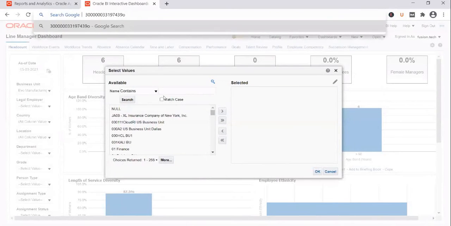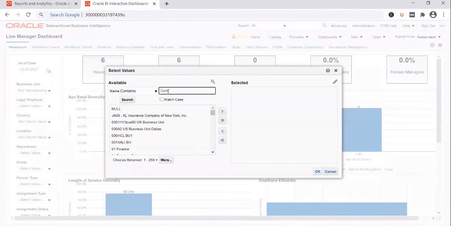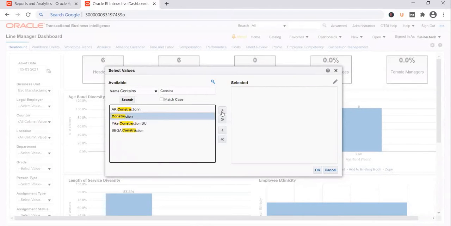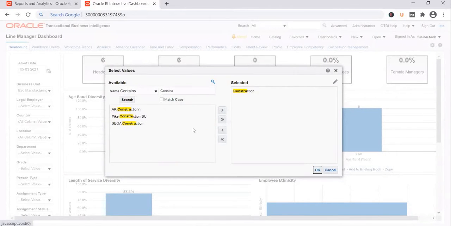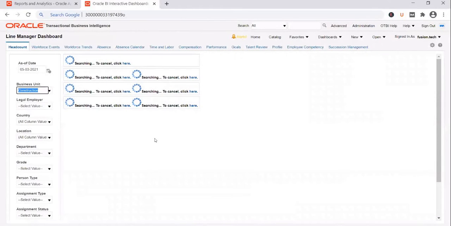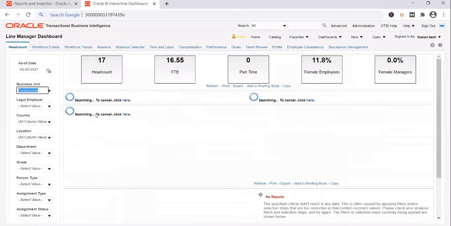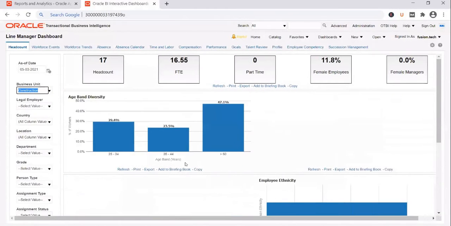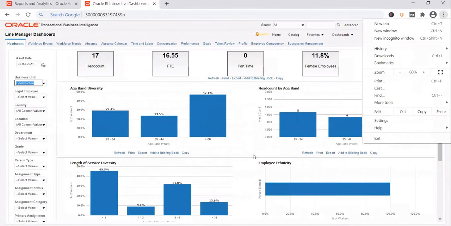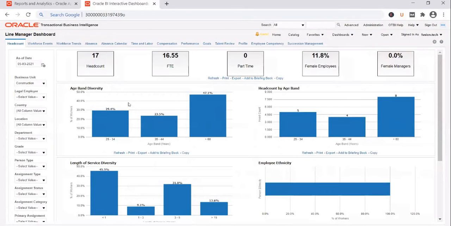So let me just select construction. Yeah, we've got some data for the construction BU. So you will be able to see the reports pulling data and displaying it like this. So if I'm the line manager, and if I just spend 5 minutes in the headcounts tab, I will be able to get all the information I need.